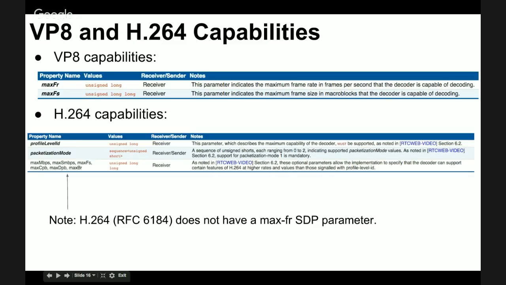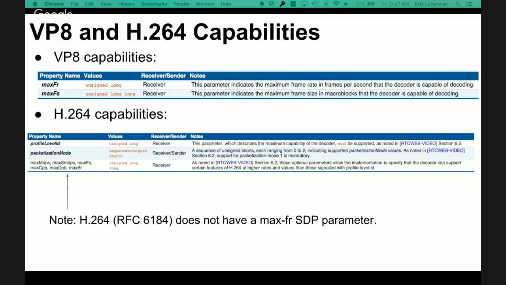Okay, so hope you can see this, but basically we took the VP8 capabilities out of the VP8 RTP payload draft, which is basically pretty simple. It's just MaxFR and MaxFS. And so those are defined as maximum capabilities of the decoder. And so those are only things you'll see when you call getCapabilities on a receiver, not on a sender.